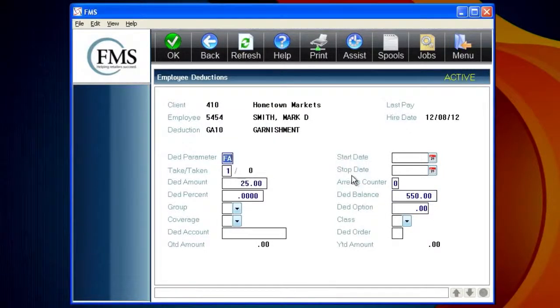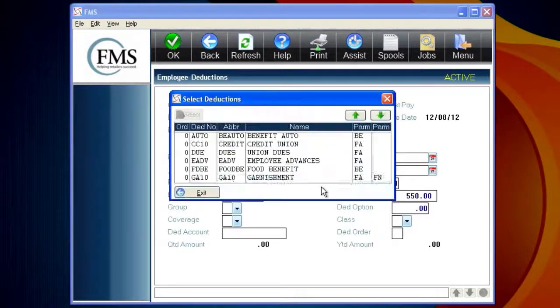So what the system will do is the system will take the $25 per pay. It will reduce the deduction balance by that $25 all the way until it reaches 0. Once the deduction reaches 0, it will then default to 0 here and turn the deduction off automatically. So once you've set these deductions, you can kind of set them and forget them, and the system will automatically turn them off once the balance reaches 0. I'm going to press enter, click OK.